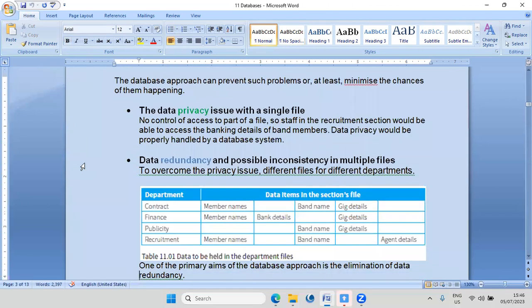And the second one is data privacy. There is no control of access to part of a file. So you can't have a control and say that this part is only for these people, and this section is for the other set of users. You can't. So staff in the recruitment section would be able to access the banking details of band members. That is the problem with this.